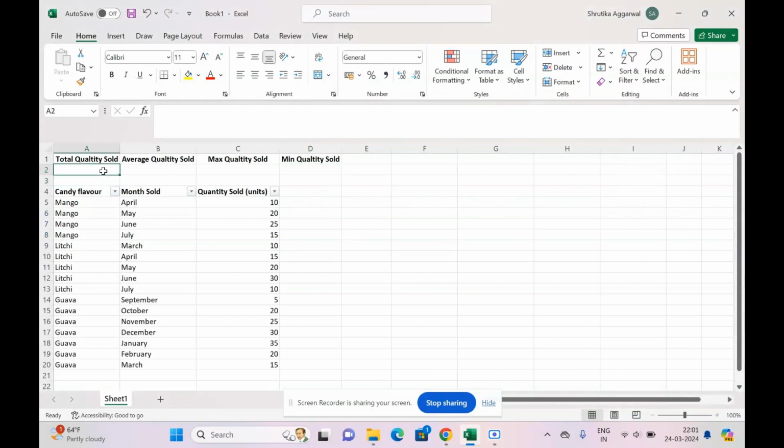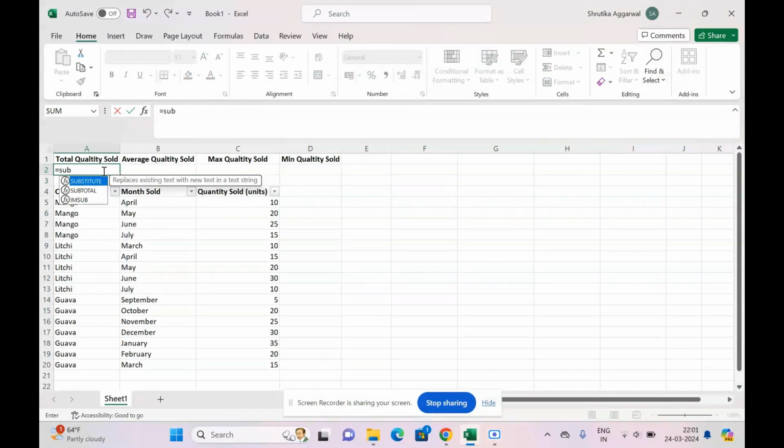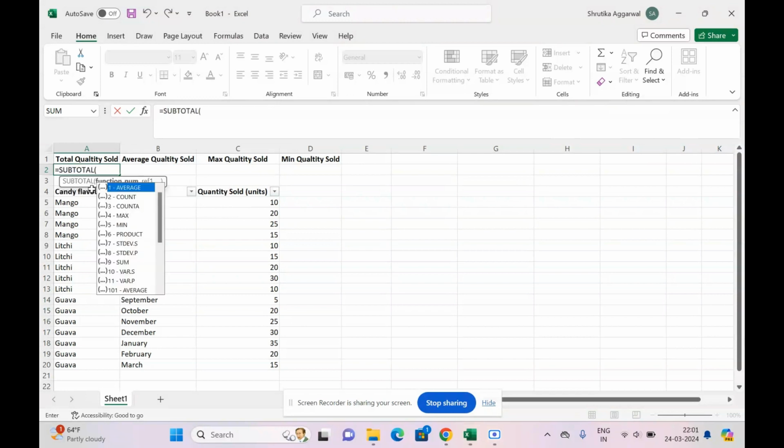So the formula is equal to subtotal. As you see, the description about subtotal is that it returns a subtotal in a list or database. So I select subtotal. Now it asks me for a number. So for example, for average, the number is 1, count number is 2, max number is 4, sum is number 9, and we have all these functions, var, standard deviations. Okay, so let me say for total I will use sum. So that is number 9.